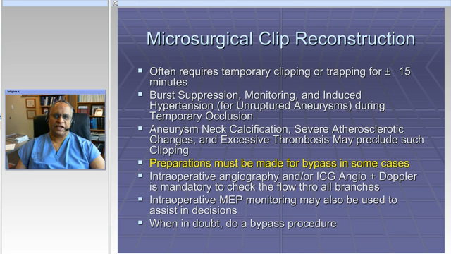And some complex aneurysms, it's very hard to predict how it's going to go. So I will make all preparations for bypass, including perhaps the exposure of the radial artery or saphenous vein, and the final decision is made only at the time of surgery.